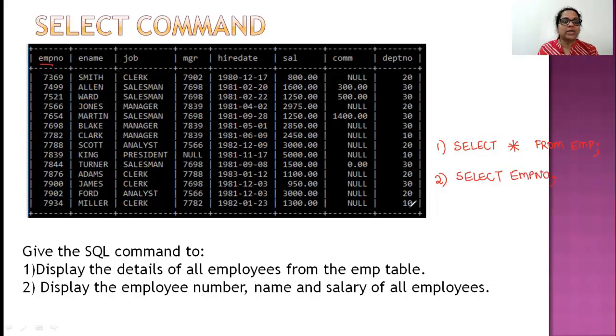Comma, employee name. Employee name is under which heading? ENAME. So I write ENAME. Comma. Next is salary. Salary is under the heading called SAL. So I write SAL. Okay, so have I already got all the three columns that I wish to display? Yes. Then the keyword from and the name of the table. The name of the table is EMP.